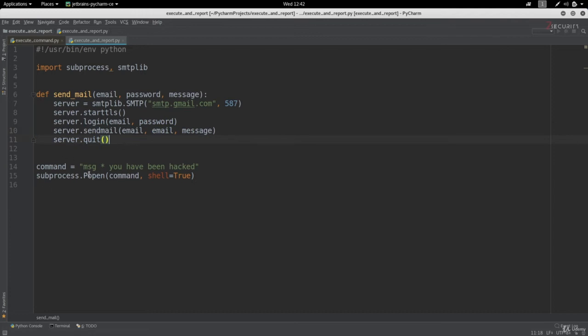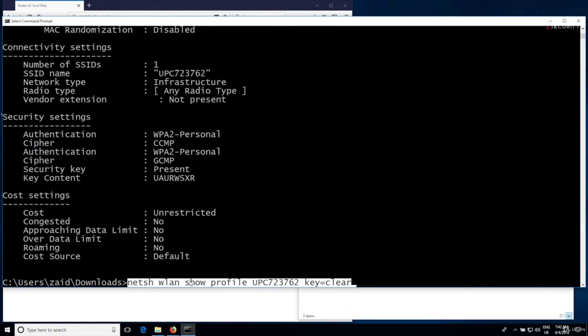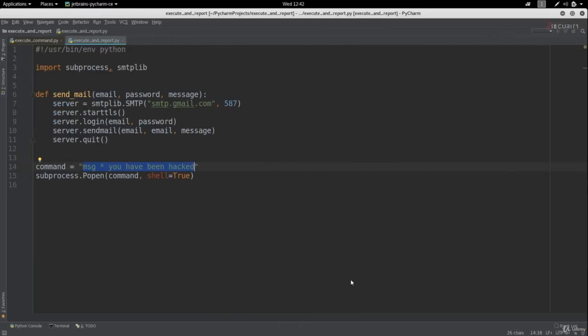So now in our code in here, first of all, we need to change this command, and we're going to set this to the command that we want to execute on the system. And looking at this in here, this is going to be this command. So it's going to be netsh lan show profile, and then we're going to put the network name that we want to get its password. So in my case, it's UPC723.762. And we're going to say we want to see the key in plain text.